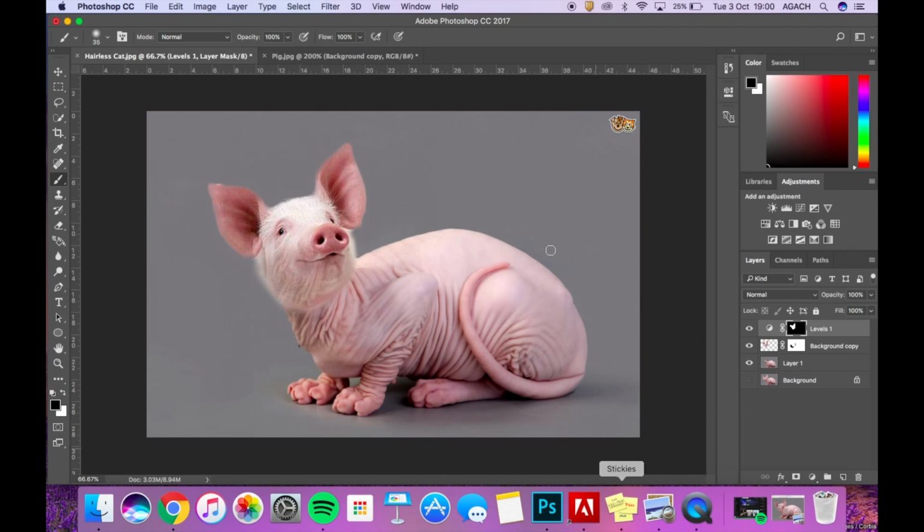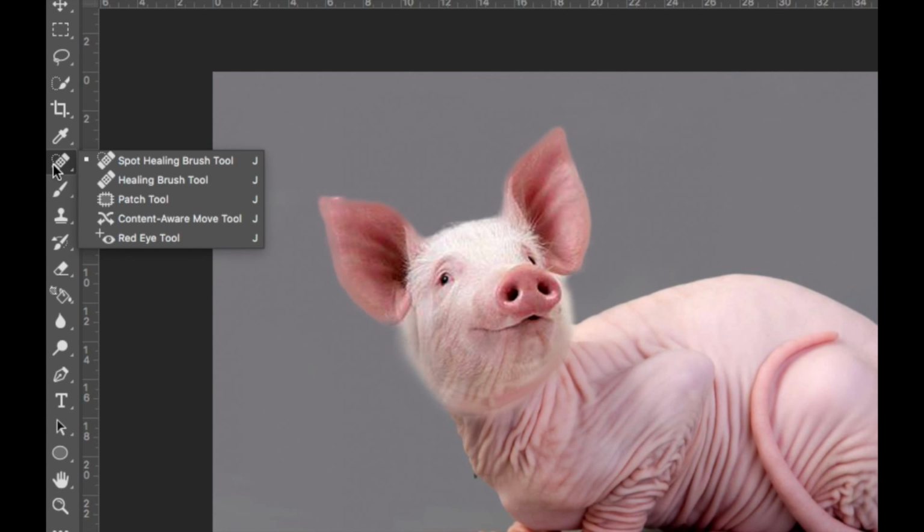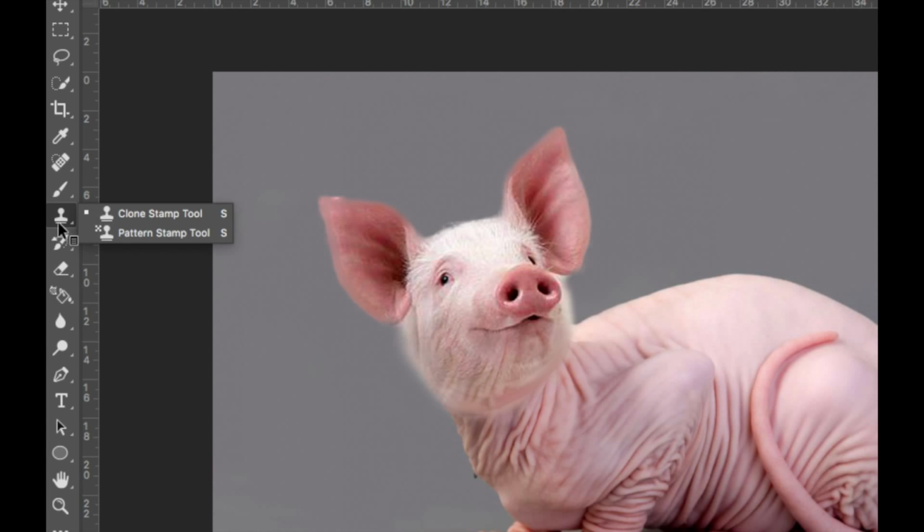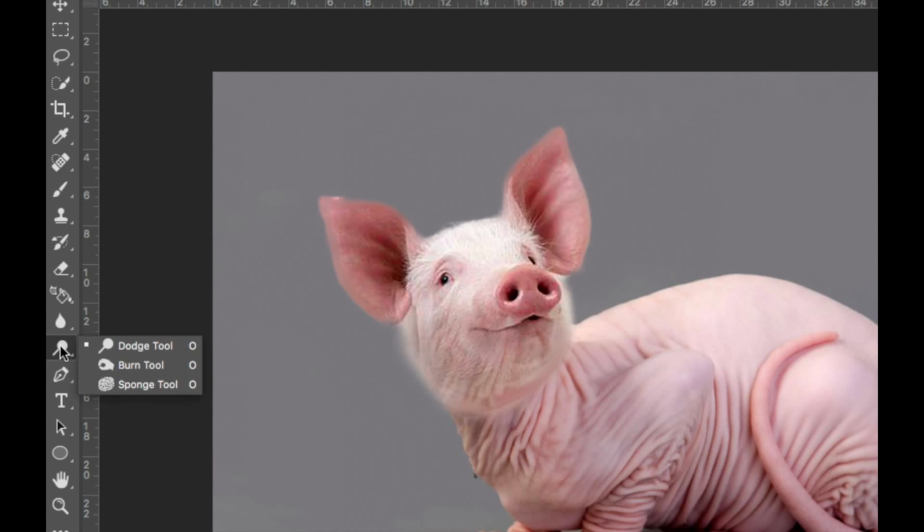The tools that we used here, remember, were a bit of the spot healing brush tool, but then we also decided to use the brush tool and the eyedropper because we took a copy of the color. We used the clone stamp tool as well as, down here, blur and smudge.